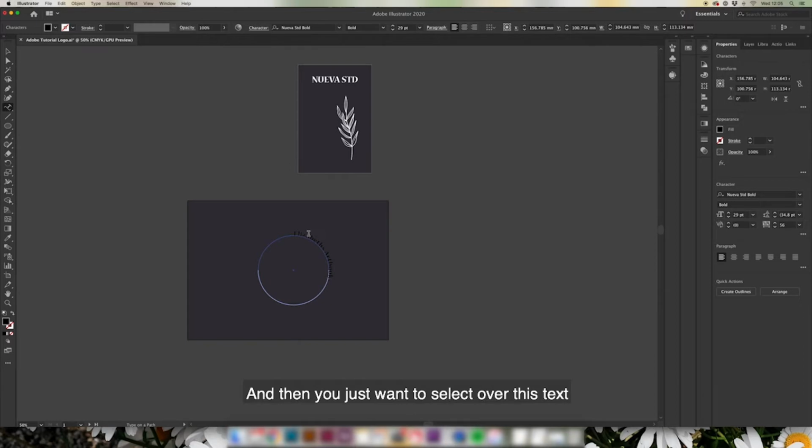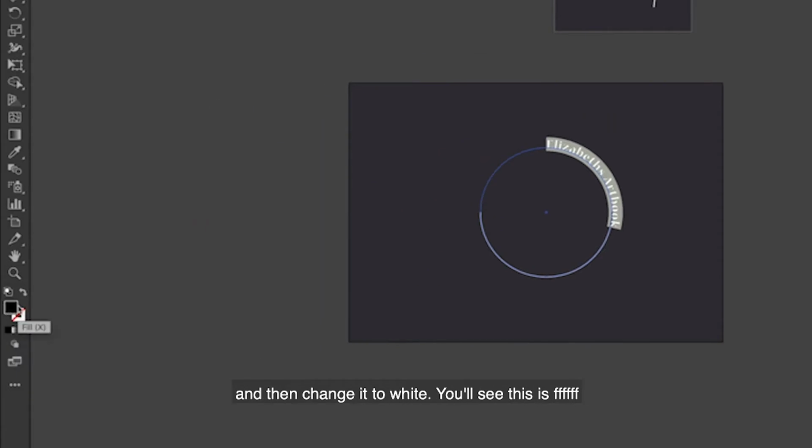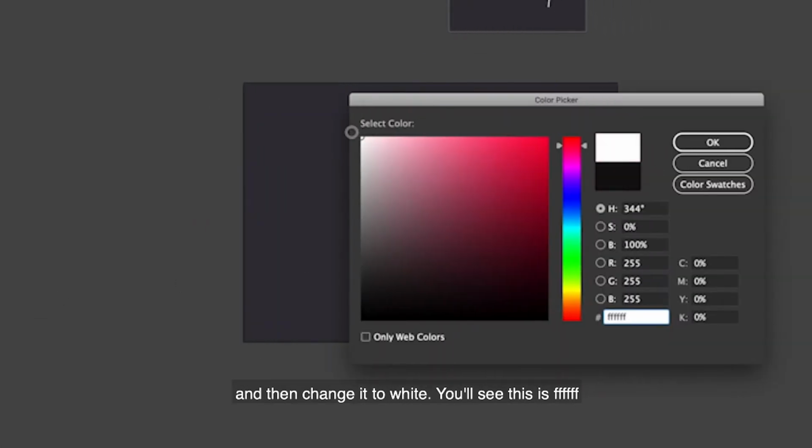And then you just want to select over this text, make sure you've got the font Nouveau Standard Bold, turn it to about 30 point, and then using the fill in the left hand side, we're just going to change it to white. You will see this is FFFFFF.